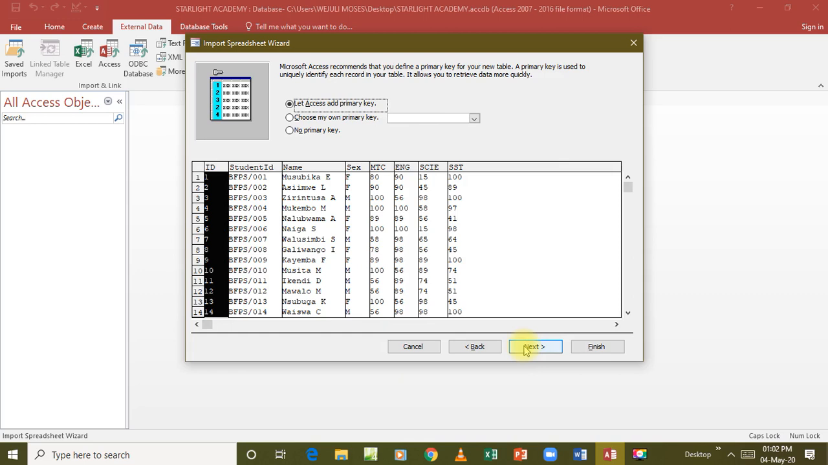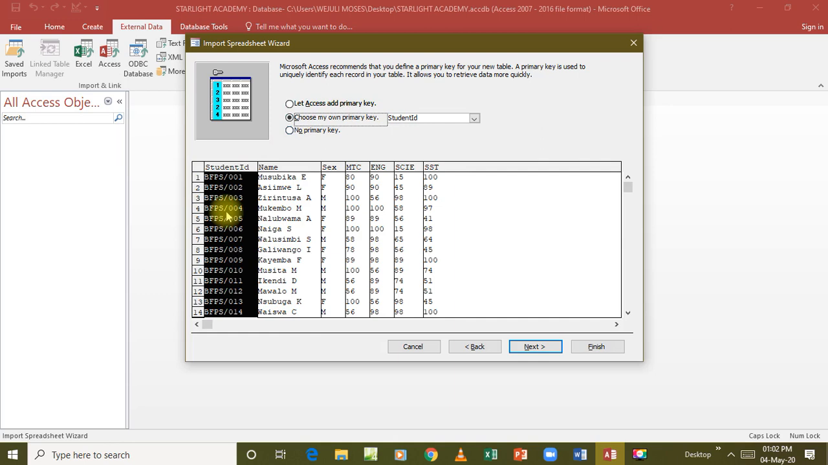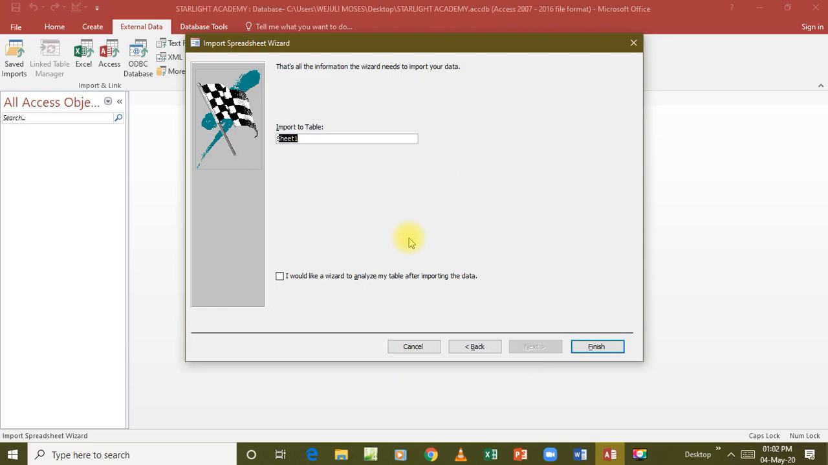Then I choose my own primary key. Let Access add primary key. Remember, check on the primary key that Access is giving us. That's not anywhere in our fields. So I go and choose my own primary key. And yes, my fields have come. So I choose student ID because it's the one that qualifies to be the primary key. Then I come to next. What should the table be called? Students. I'm just giving it a name. Students marks.